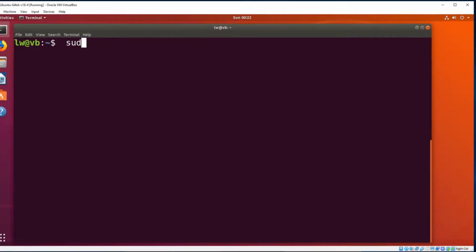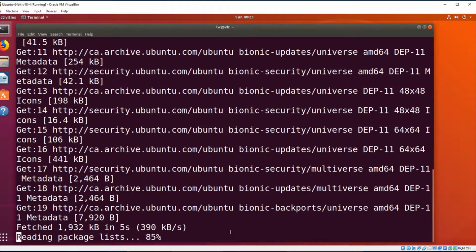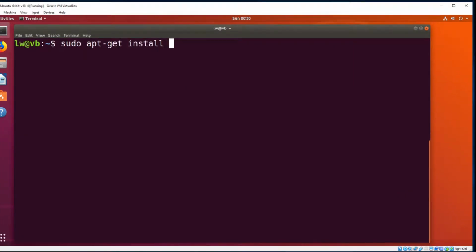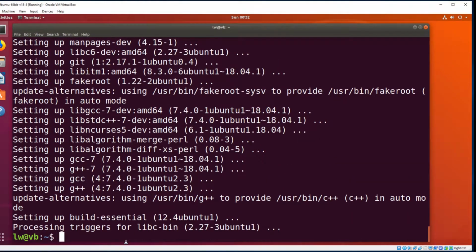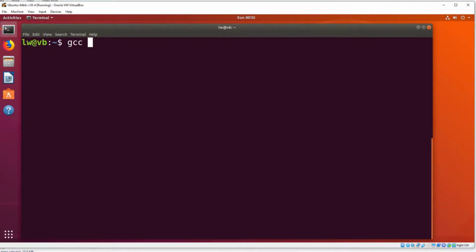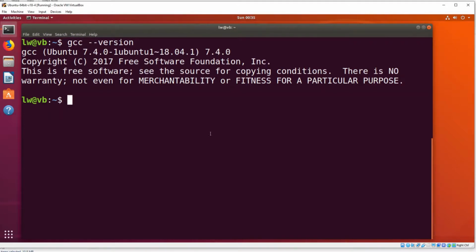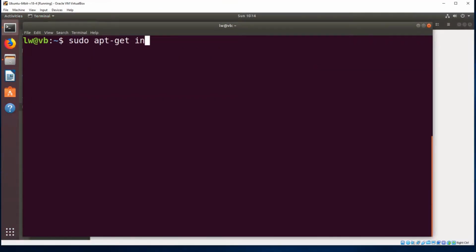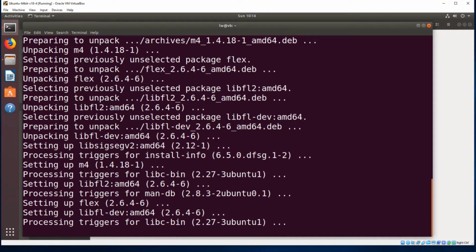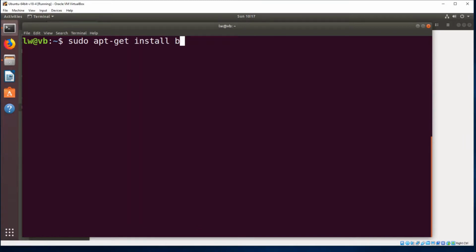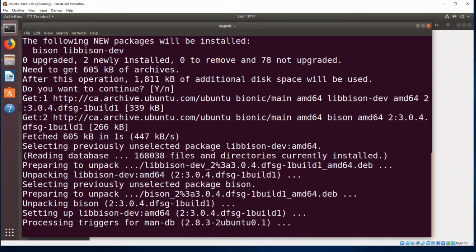Next, let's update tools to build the Linux kernel. Update Ubuntu. Then install git, fakeroot, build-essential, ncurses-dev, xz-utils, libssl-dev, bc. After the installation, check the GCC version to make sure GCC is available, which is required to compile kernel code. To use the menuconfig utility, we also need to install flex and bison. By the way, it's recommended to use apt instead of apt-get.